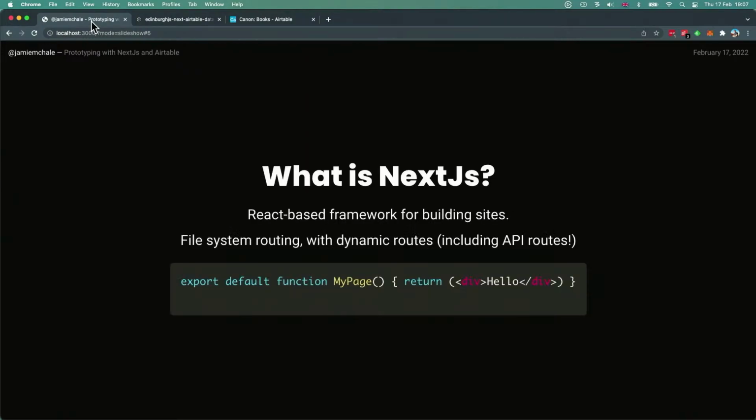So what is Next.js? I don't know how familiar people are with Next.js, but it's a React-based framework. So it does a lot of things by convention. It uses file system routing, dynamic groups. So basically, you've got a pages folder, and in that folder, if you make a file, it will then become a page. And you return from the default export some React code.